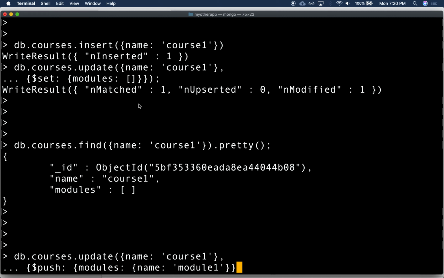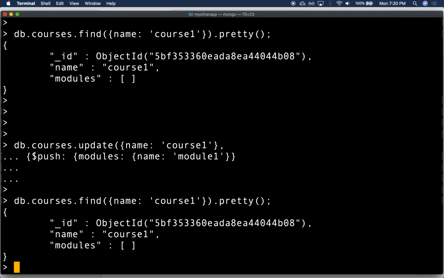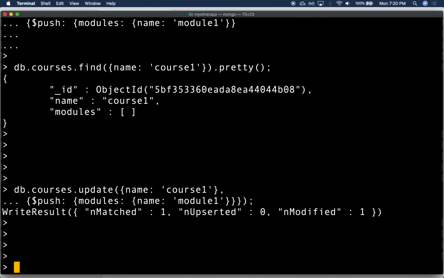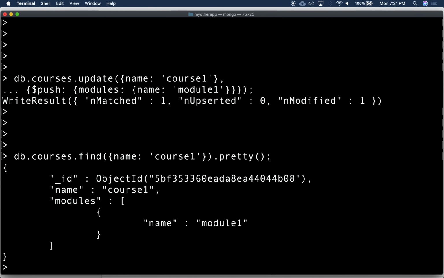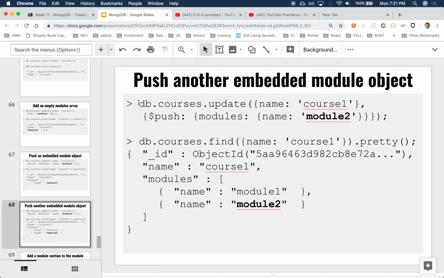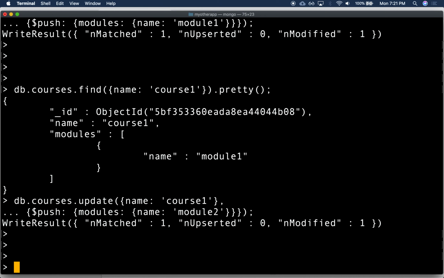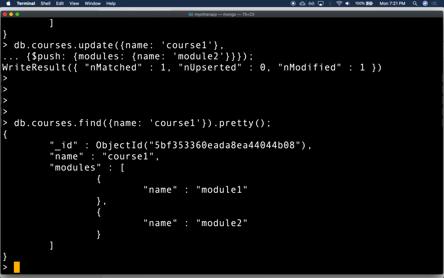So let's copy that. Oh, it didn't work. What happened? Oh, okay, I didn't finish the copy. Okay, let's do a find again. There it is. So now, it was an empty array of modules. Now it contains one module, module 1, and I can push another module, yet another module. So we have 2 modules.